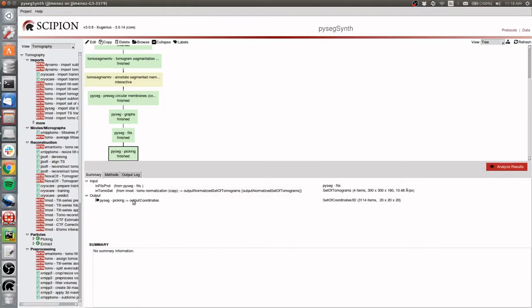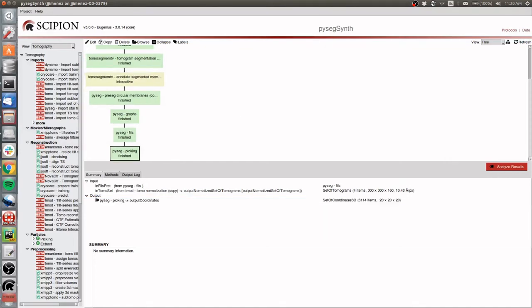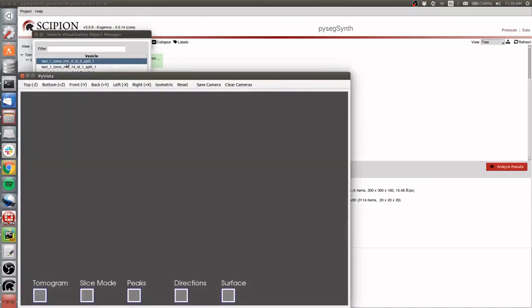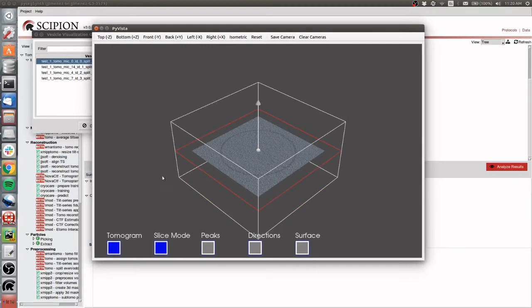I can observe them here using one of the implemented viewers of other plugins which are integrated, like Dynamo, Imod, or the one from XMIPP, the Tomo 3D data viewer. But we're going to use the 3D viewer as before with the grabs and fills protocols. Let me click on Analyze Results, maybe this one. And here we have the Tomo Run and Slice mode, known from the previous videos.